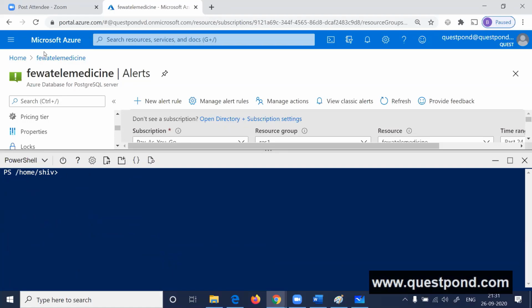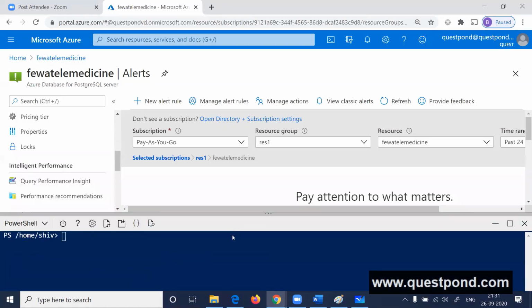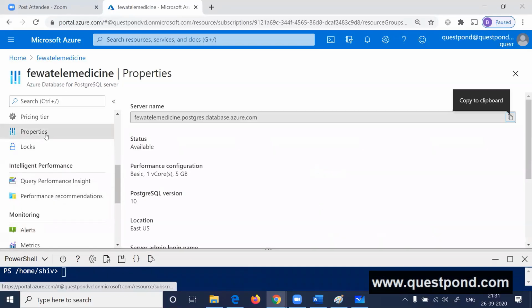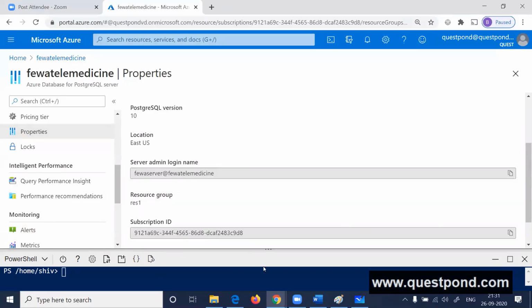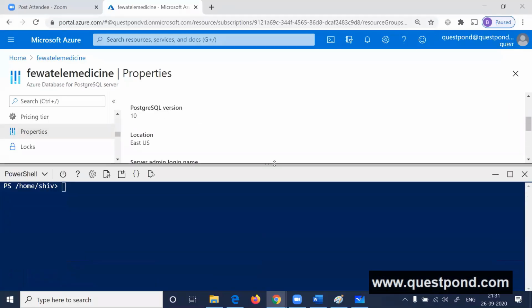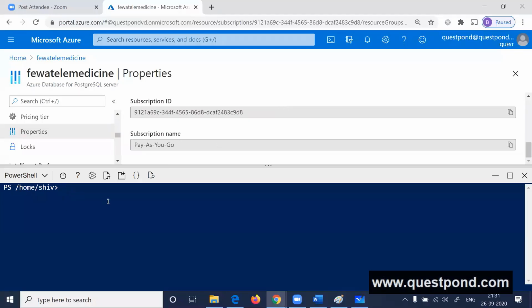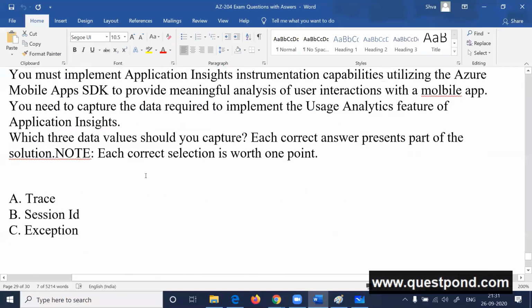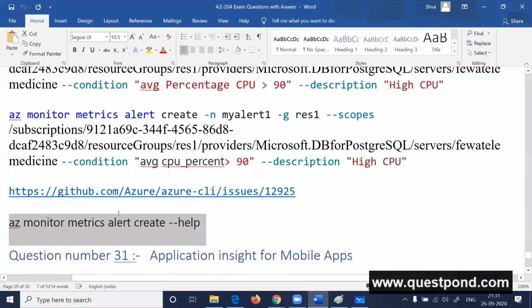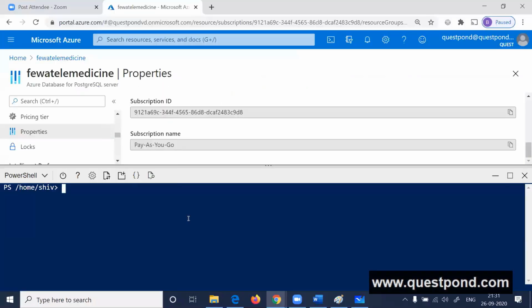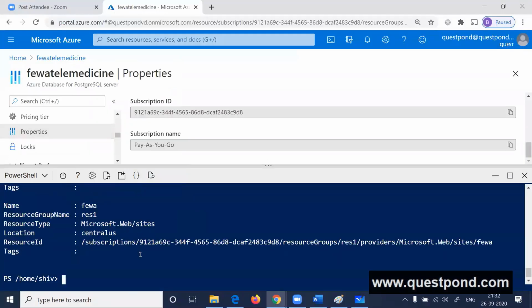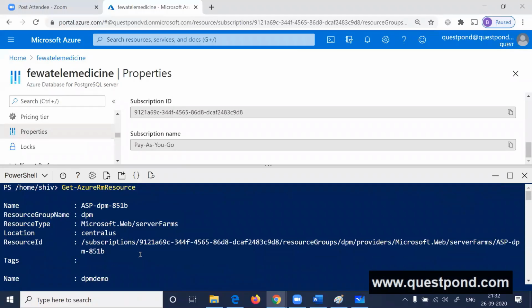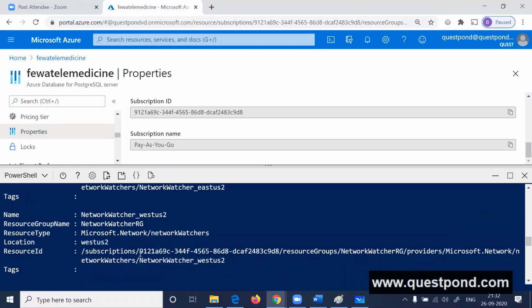First thing is, I want to get the ID of this resource, Feva Telemedicine. It is extremely sad. Previously, in the properties, they used to have the resource ID. For some reason, they have just stopped showing that. So we need to fire this command to get the resource ID. So where is the command? Yeah, get this cmdlet. I'll fire this. This will get me all the resource IDs. For example, this one here is Feva Telemedicine. Where is it? So Feva.